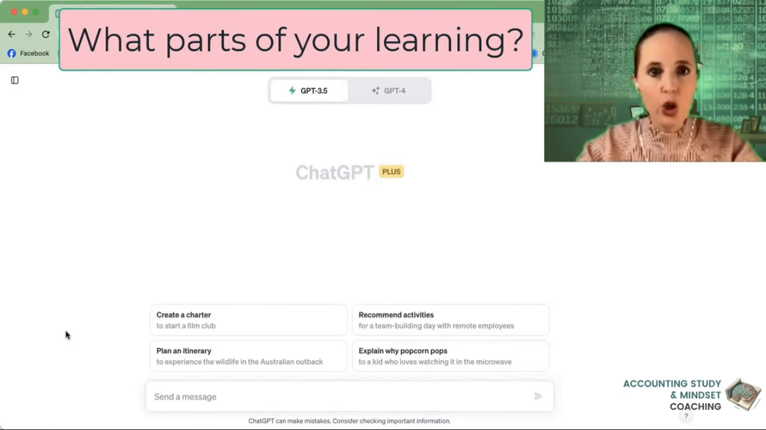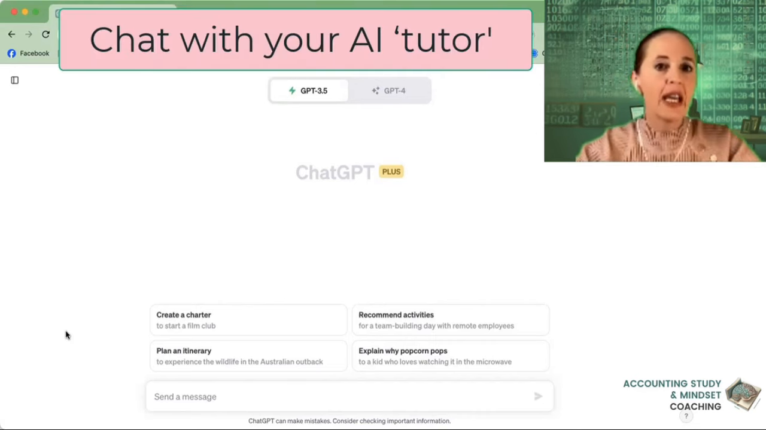So what we don't want to do is just download loads of information that doesn't mean anything to us, because then we may as well read textbooks, right? Or we may as well just listen to lectures. We want this to be a more active experience. So one of the things that I love about ChatGPT that you're not going to get from Google is the fact that you can interact with it.